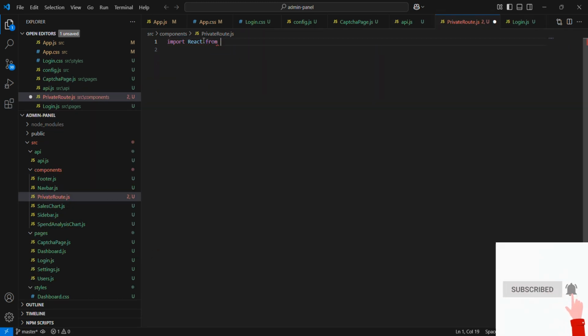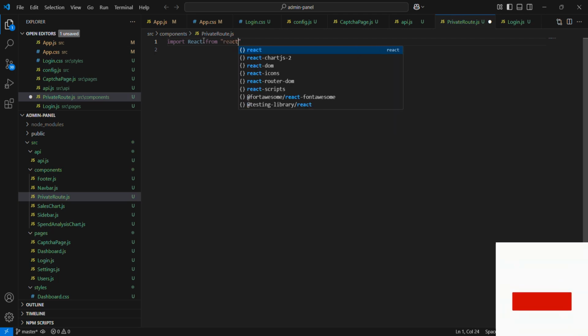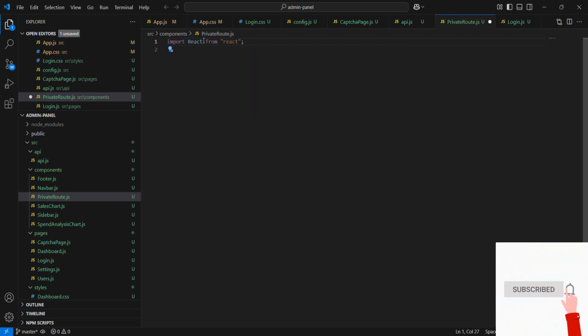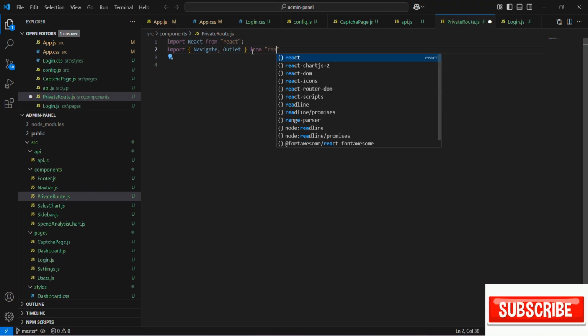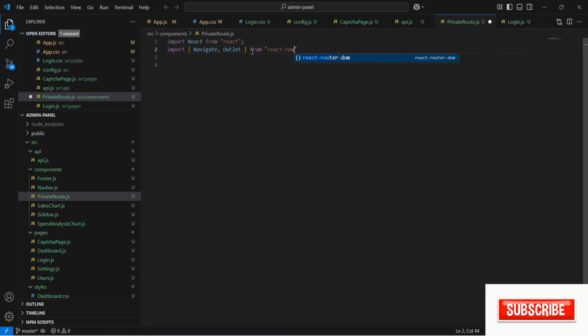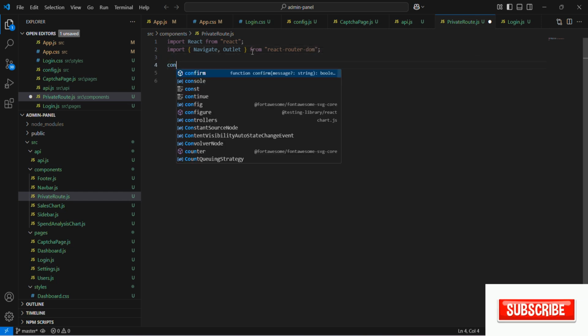As discussed in part 18, let's start writing code for this private route. Let's import required modules here. This Navigate allows redirection to a different route. And this Outlet is a placeholder that allows child routes to be rendered inside the private route.